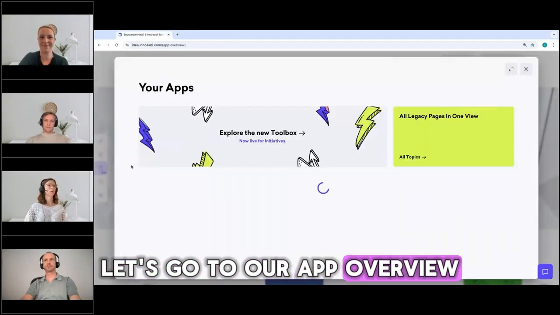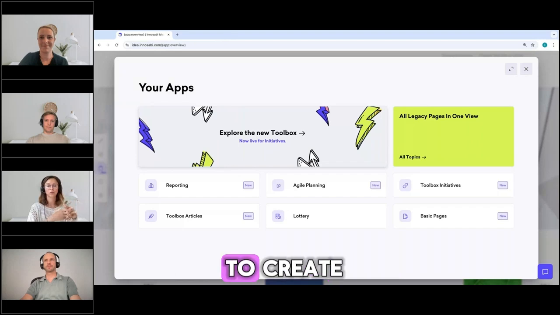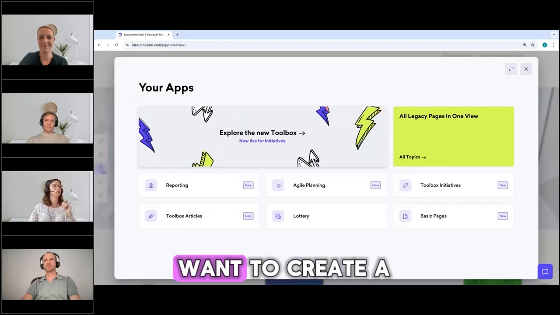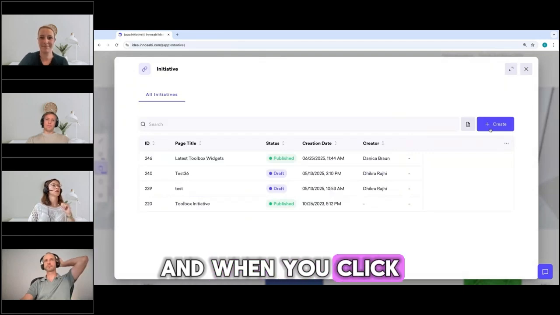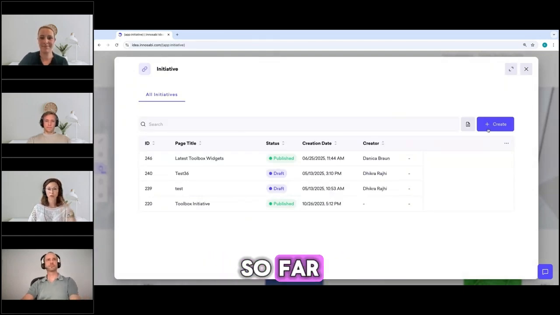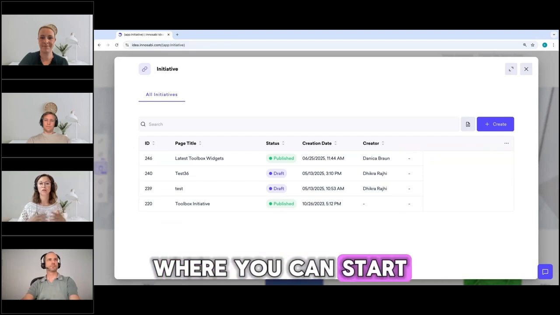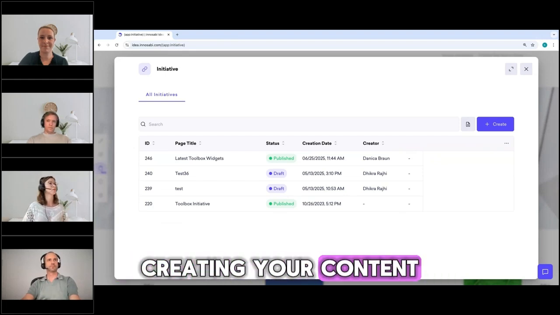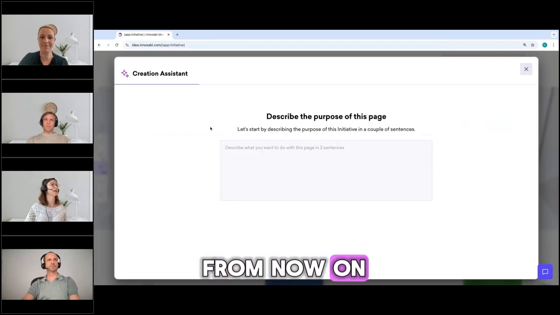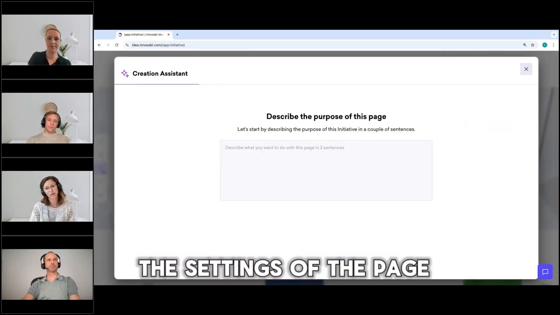To our app overview, where we can select what kind of toolbox page type we want to create. And let's say we want to create a toolbox initiative. And when you click on create, so far you have been redirected directly to the blank page where you can start directly adding the widgets, creating your content. But as I said, from now on, you will be guided at first a little bit step by step through the settings of the page.